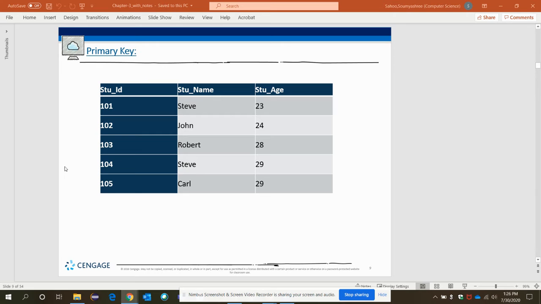Here I have included one example where there are three attributes in the table: ID, name, and age of student. So primary key is a column or set of columns in a table that uniquely identifies tuples, that is rows, in that table. There should be no duplication, no null. Null means invalid values, and it is not necessarily a single attribute. So multiple attributes can be formed as a primary key as well.